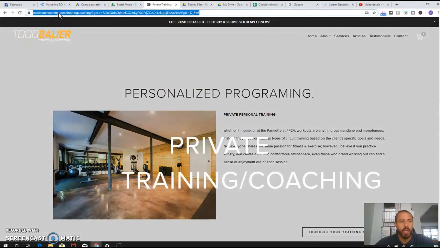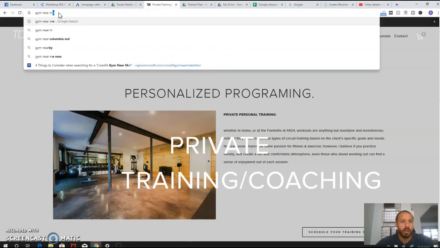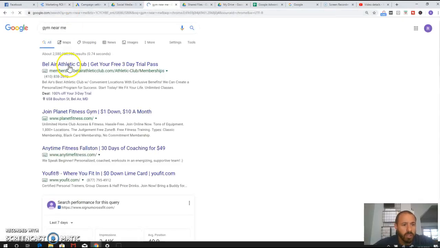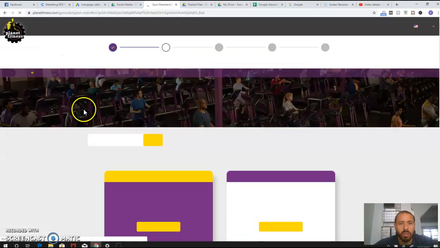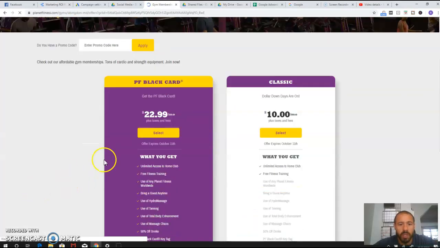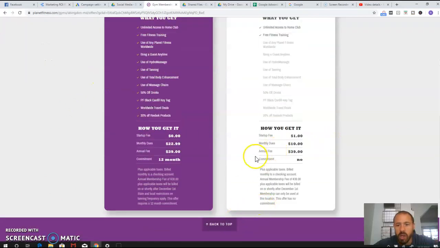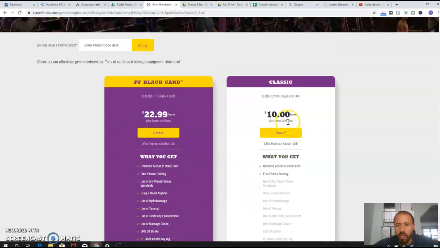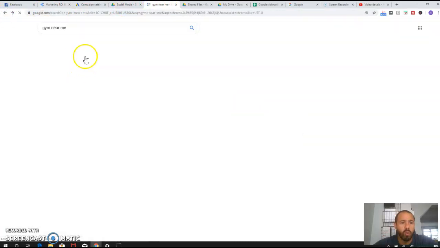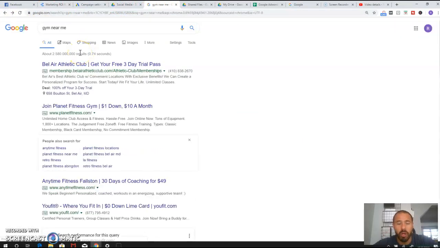So let's look at gym near me. Look at some of these bigger chains, like Planet Fitness. Let's click on this. They're basically taken to a call to action. Select one of these. Because it's a lower entry point, very cheap, they ask for payment right away. Now the way that this works versus your traditional Facebook ads is when I click there, that charges up on a cost per click.